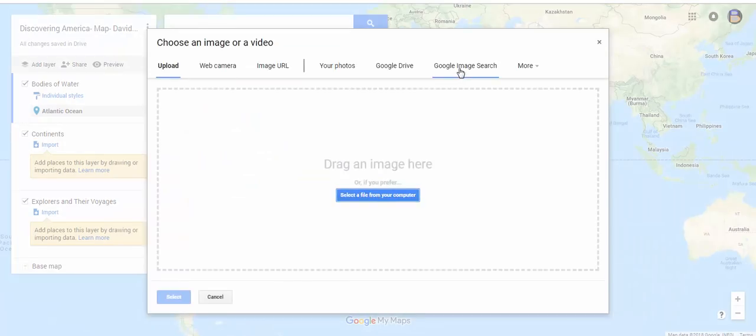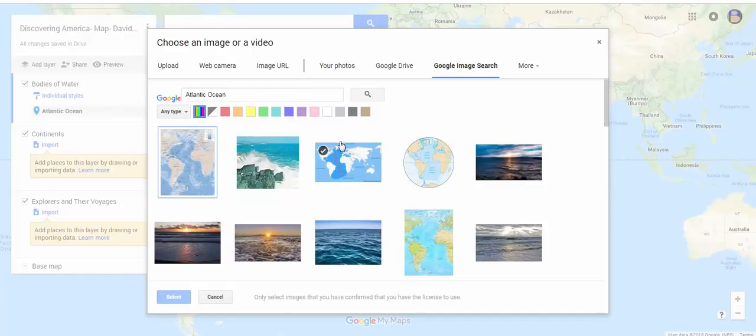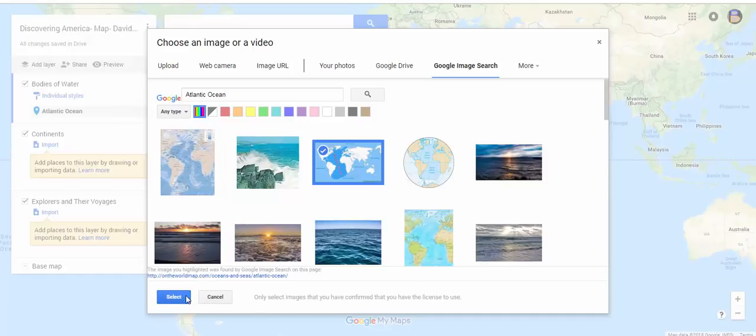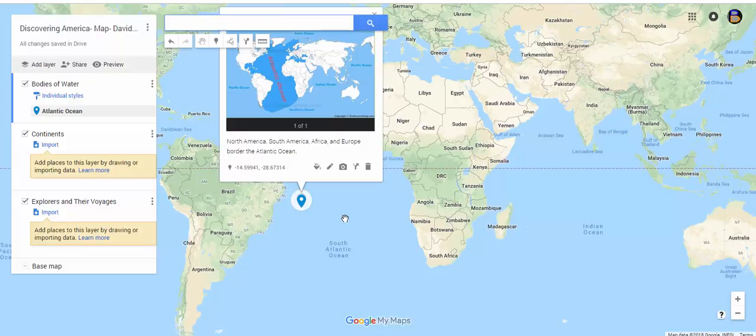I'm going to do a Google image search and I'm going to type in Atlantic Ocean and then I'll hit enter. I want an image that represents the Atlantic Ocean. These images of water could be any ocean or large lake. I like this picture here where it actually kind of highlights the Atlantic Ocean. So I'm going to click on that, click select, add it, and then hit save. I will do that for all of the other oceans or bodies of water. That would include the Pacific Ocean, the Indian Ocean, and the Mediterranean Sea.